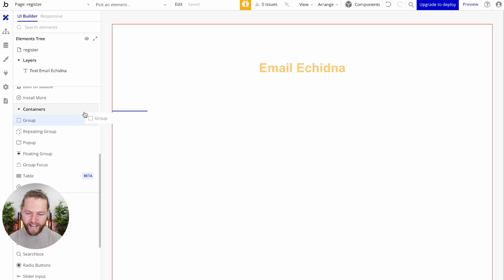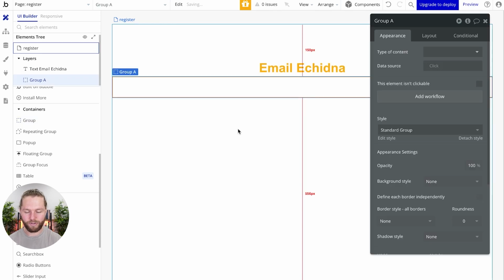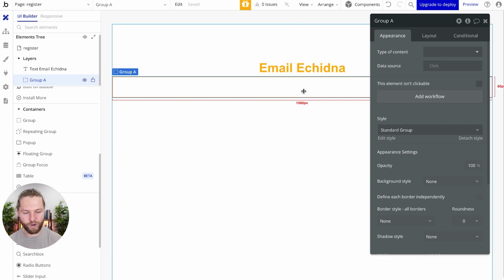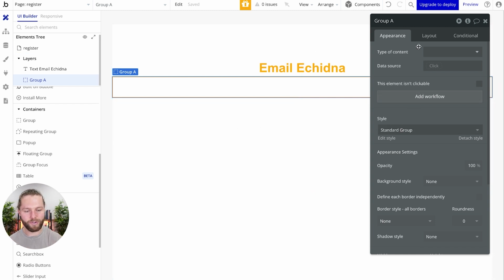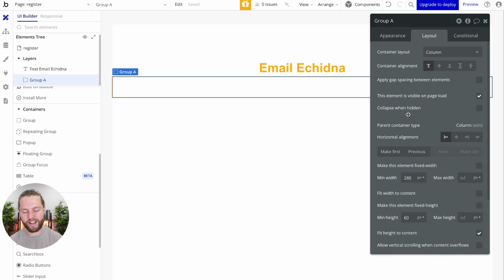If I drag and drop this onto my page, it is going to add it below my heading because we have set the column layout. But now I can actually input individual visual elements within this group to sit in the larger scheme of my page. So what am I talking about here? Now that we have our group, the first thing I'm going to do is resize this group to create that page within a page experience of this registration page.